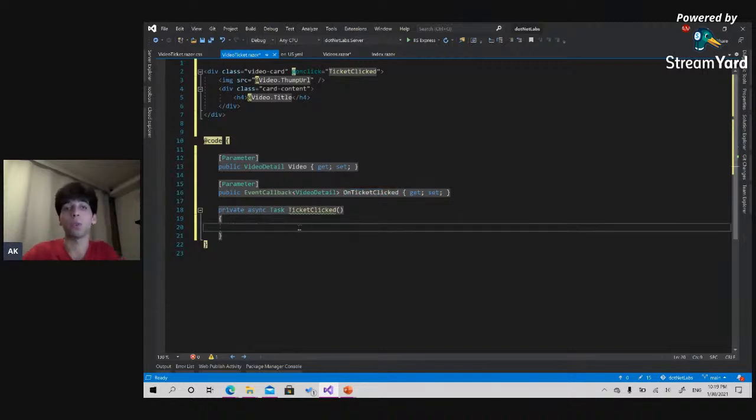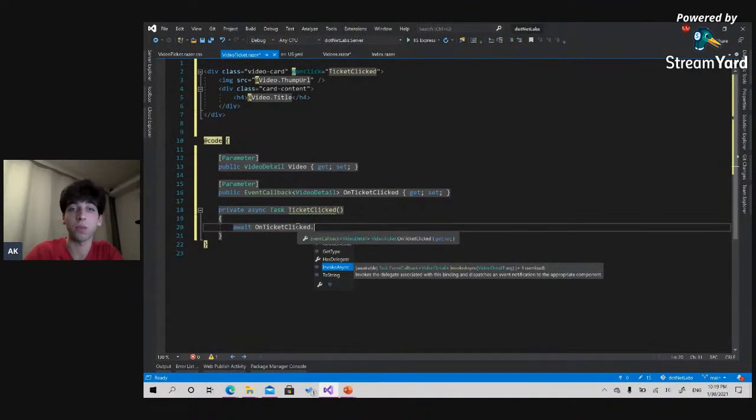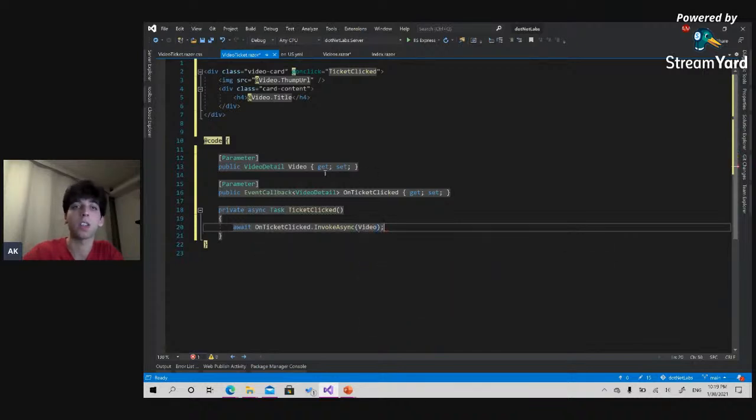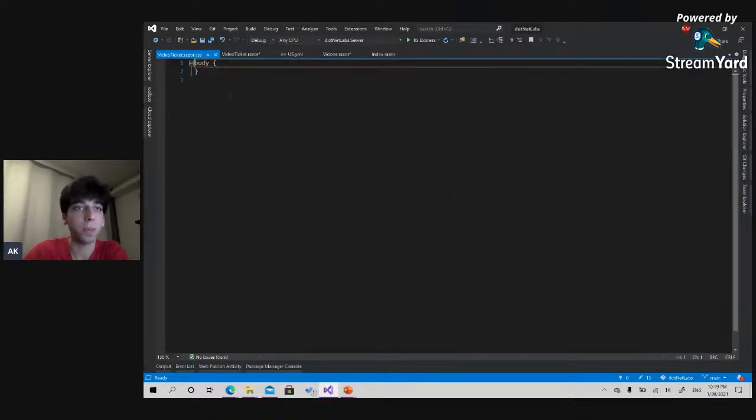And here, when you click on it, we just say OnTicketClicked.InvokeAsync. It takes a parameter, the video that has been clicked. So we pass the parameter here, and that's it. So any subscriber for this one will be called. You are going to see this in action just in a little bit. So right now, let's style this.